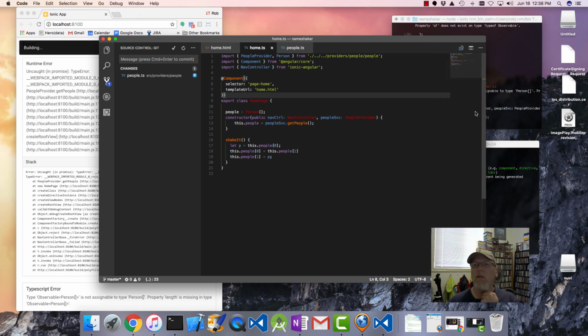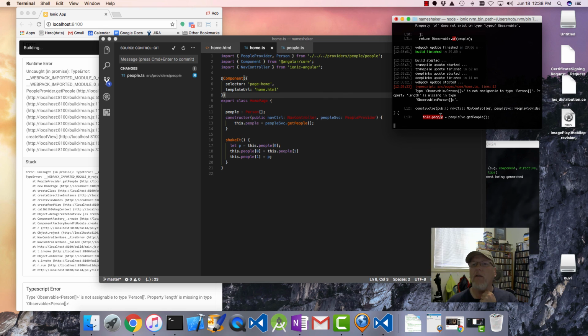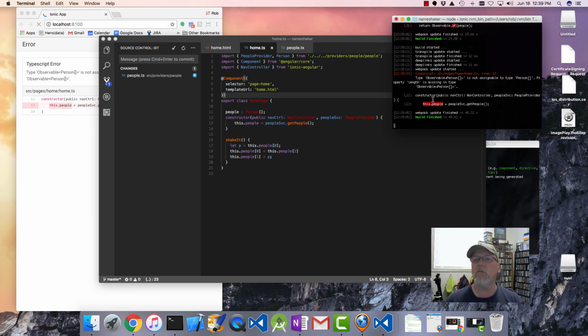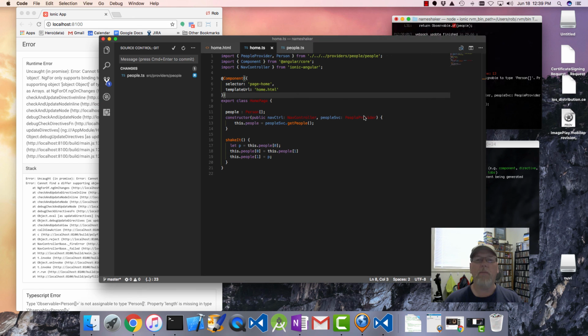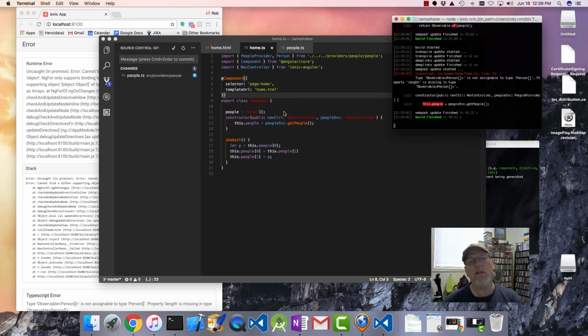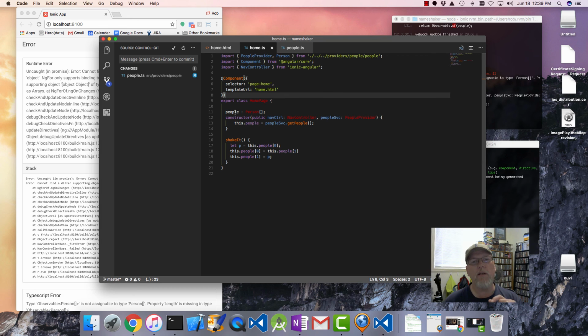and that's our home class. And if we look over here, no surprise, it caught that we're doing something wrong. It's saying, hey, you're trying to assign this observable to a person array. And that's one of the nice things about using these types, it lets the compiler catch things so much more easily for us. So let's fix this problem.